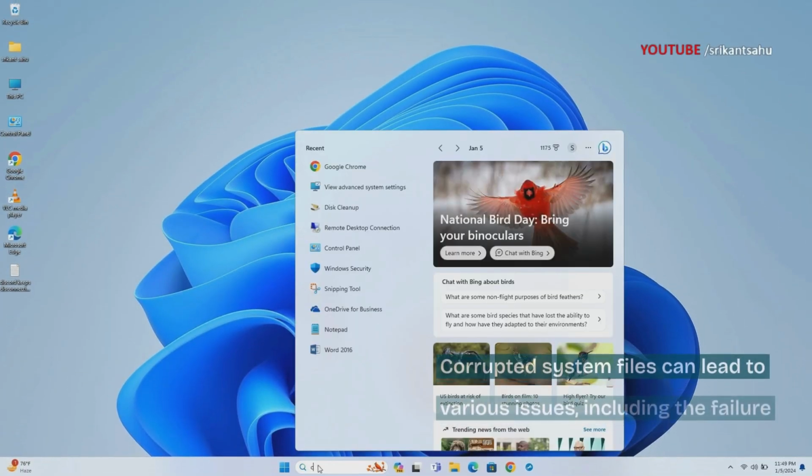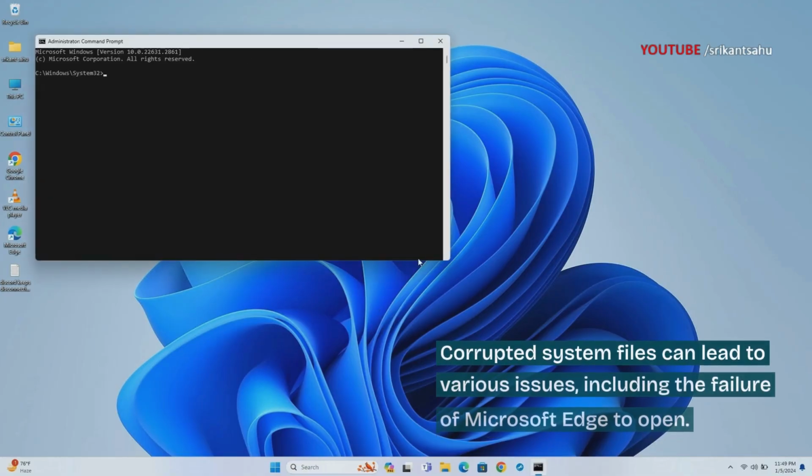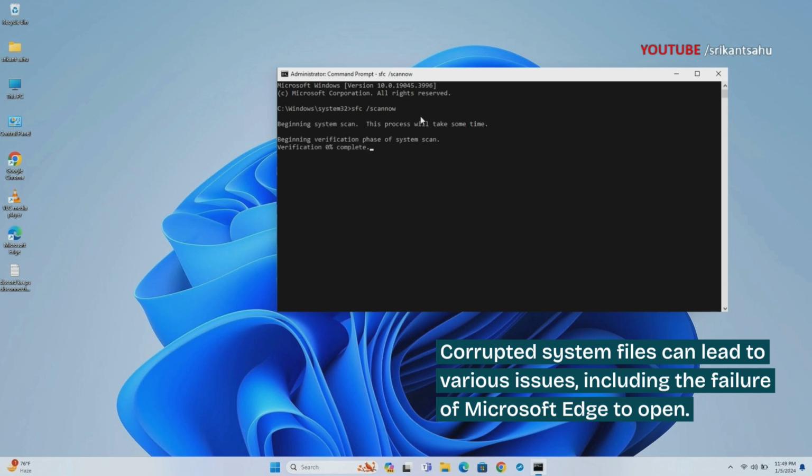Again, corrupted system files can cause various problems on your computer, including issues with Microsoft Edge. Running tools like System File Checker, SFC, can scan and repair corrupted system files, potentially resolving the problem with Edge. Open Command Prompt as administrator and run the command sfc /scannow. This tool checks for and repairs corrupted or missing system files in Windows.